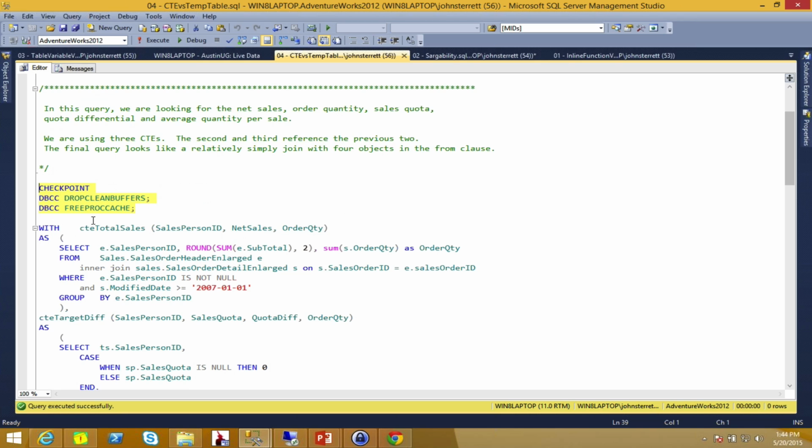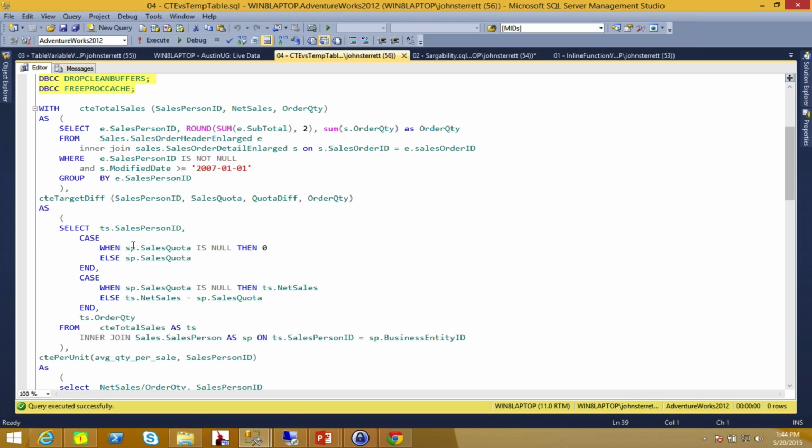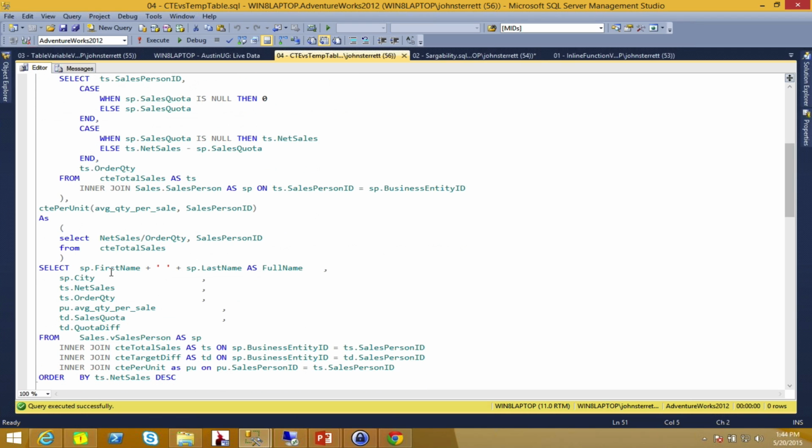Where this starts to go south is when you have a bunch of nested CTEs on top of each other. So in this case, I have one to get my sales total. I'm doing another one to get the quota information, and you can see this here. And I'm doing a third one on top of that to get the averages in here. Also, I can have a really nice nested select statement here.